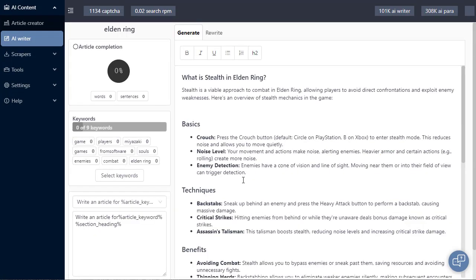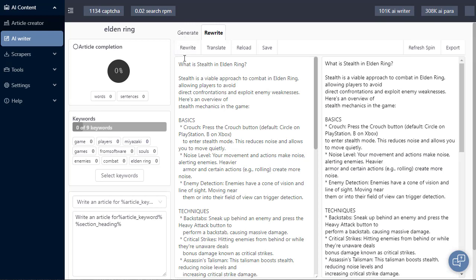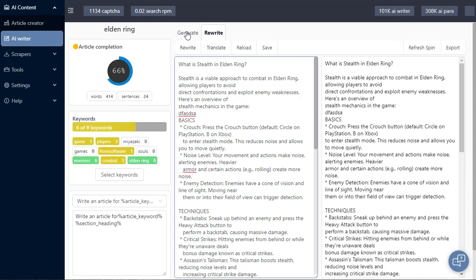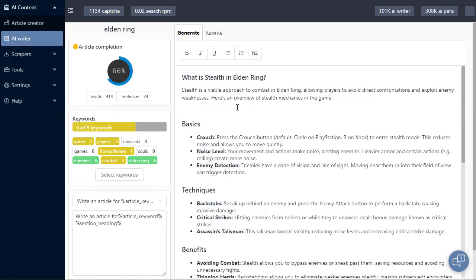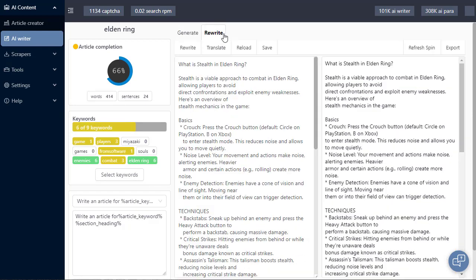Once I'm happy with the output of my article, I can go onto the rewrite tab. Here I can choose to rewrite or translate my content. Any changes I make here actually don't go and reflect back onto the original article here, which is why we have the reload mechanic, so you can make changes and go back to where you were before. If you do make changes and you do like the changes made, you can click on save here to save that content to your hard drive.